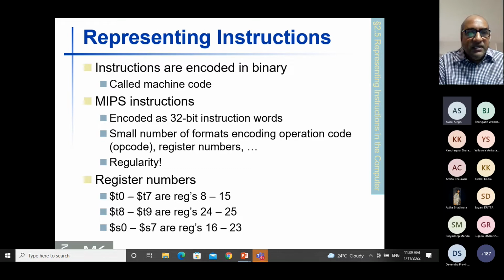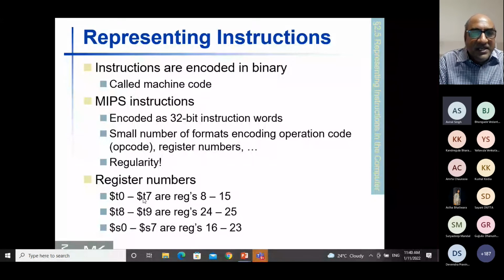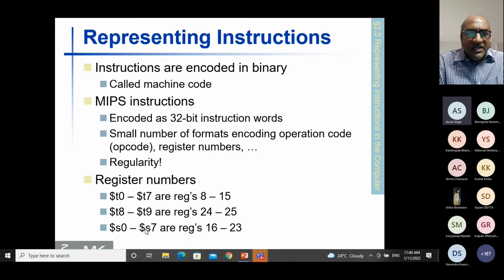Then the register numbers: as we have seen earlier, there are 32 registers. But for symbolic representation, for our convenience, we made the register names something like T0 to T9 as temporary ones, S0 to S7 as saved registers, and there are other registers used for other purposes, like 0 is one of the registers, for example. Since there are 32 registers, all these registers are encoded using a unique number from 0 to 31, right?